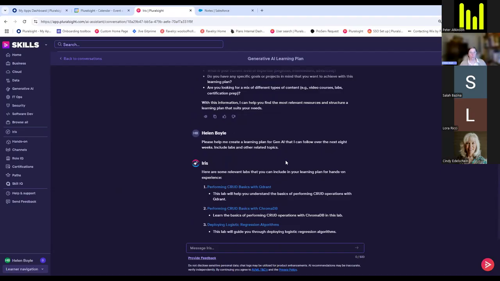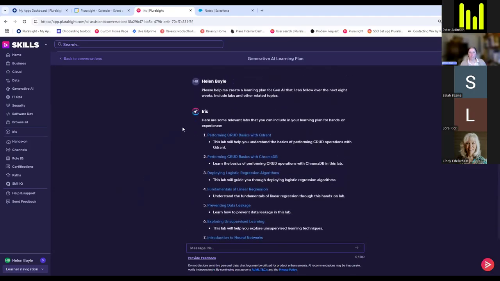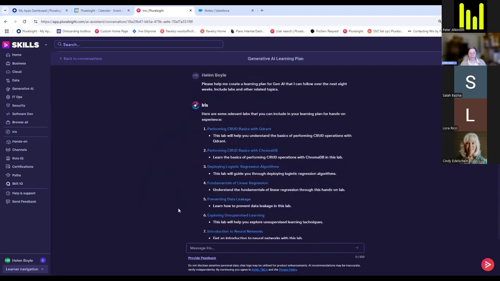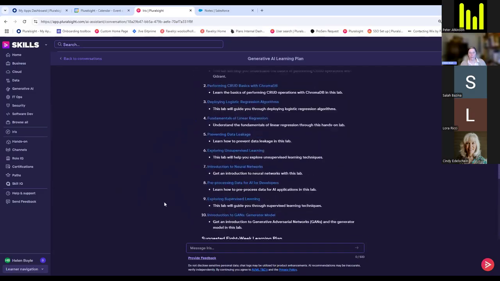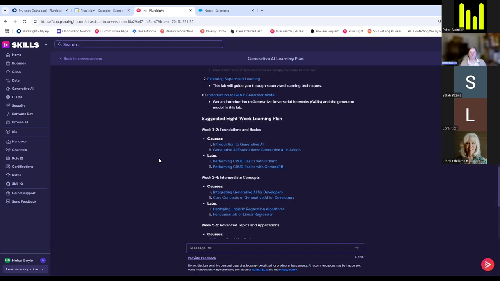And I wanted it to spread it over the next 8 weeks to make it somewhat reasonable for me to be able to complete it. So I asked it to please help me create a learning path for generative AI that I can follow over the next 8 weeks, including labs and other related topics. So it came in, and first of all, it gave me the hands-on experience for the labs that are out there for it. And then further down here, it gave me a suggested 8-week plan.